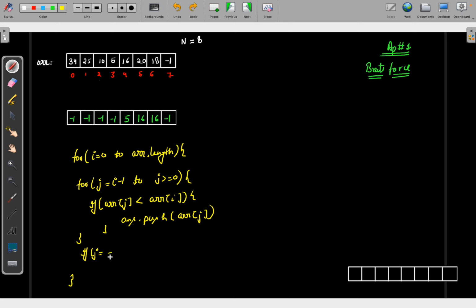So if my j is equal to -1, that means I'm not able to find any element there, right? So I will break it, and if I break it, I will simply come out from it. If this condition exists, simply break. And if I am coming here, I will simply mention answer dot push -1, okay, and yeah, this will be our approach.